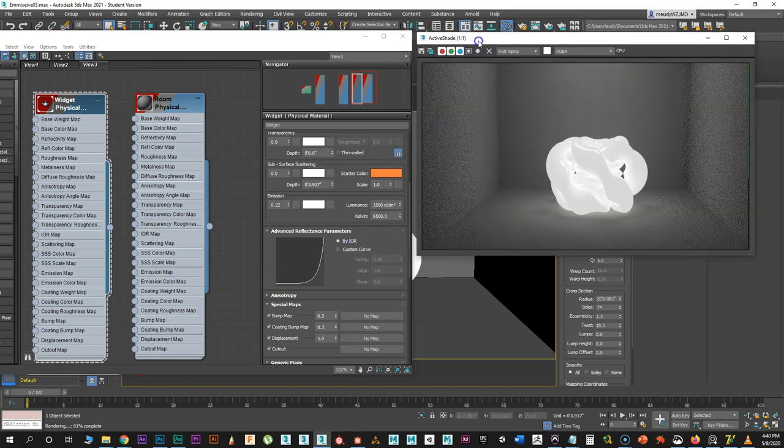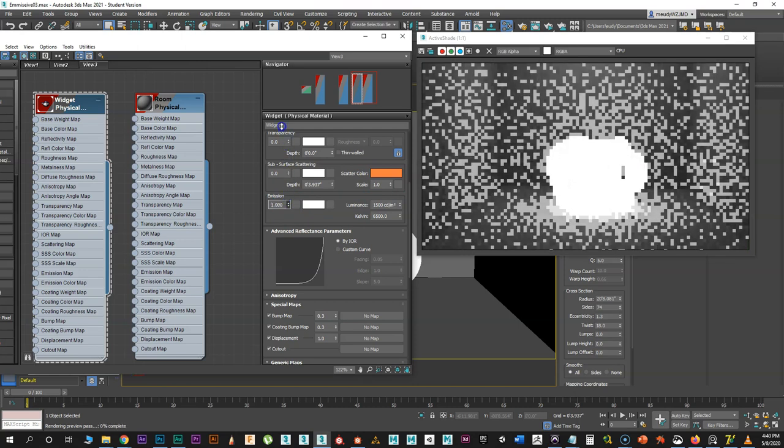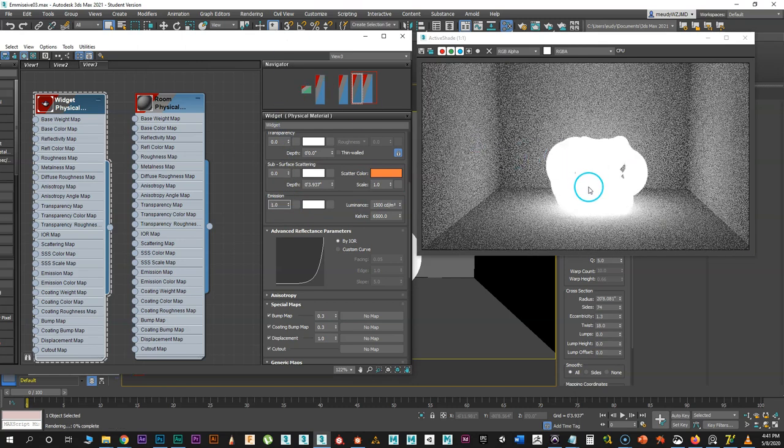Now, doing emission through a material is a little noisy. You'll see there's a lot of grain in here, so you definitely have to turn up the render iterations when you're doing emissive. And of course, I can continue turning this up where it's really bright. That's one way to do emissive.